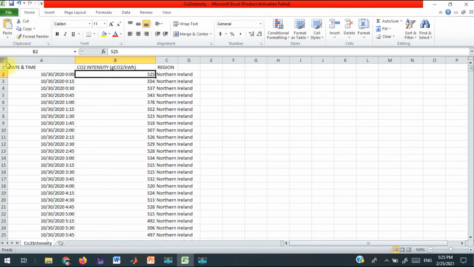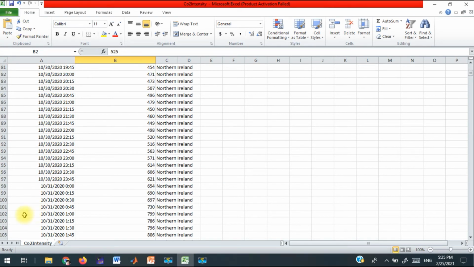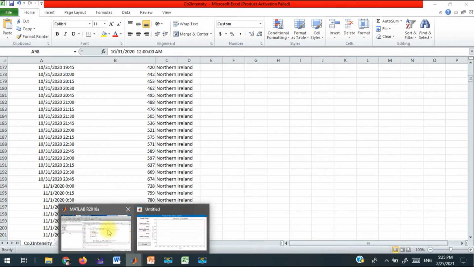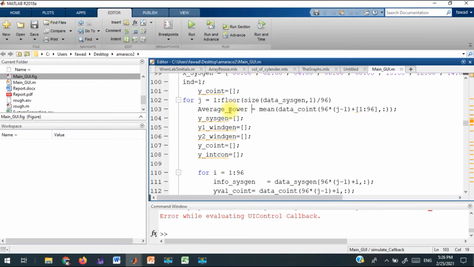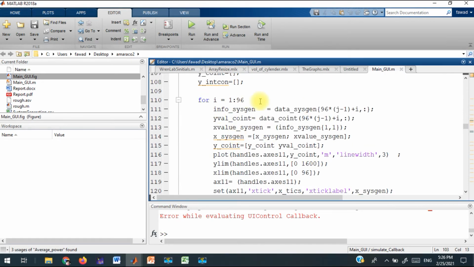You can see over here from 2 to 97, this is the 30th date's values, and after that 98 to 193, these are the next day's values. So for each date, for one complete day, the values of the power will be extracted from the Excel sheet and then processed. How will it be processed? A complete set of 96 values which represent one day's data will be used over here.